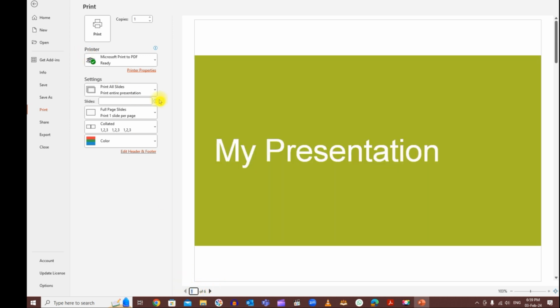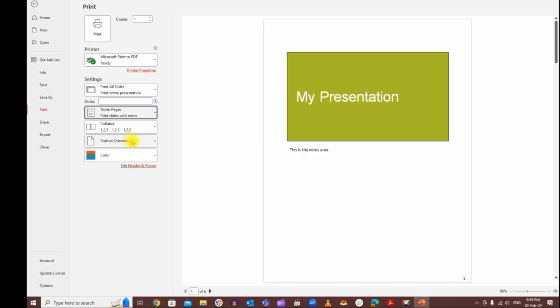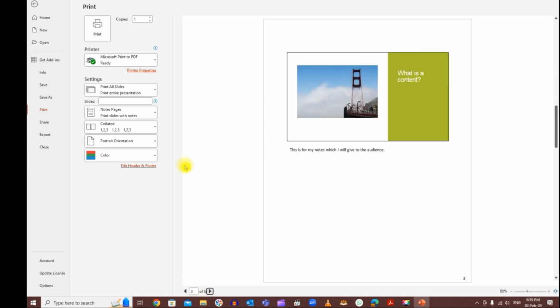Instead of having one slide on one page, I can select, let's say, I want to have my slide on top and any notes at the bottom. This is when you want to have a printout. Maybe you want to give it to your audience to follow your presentation.